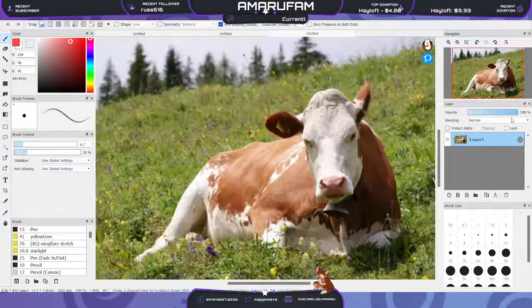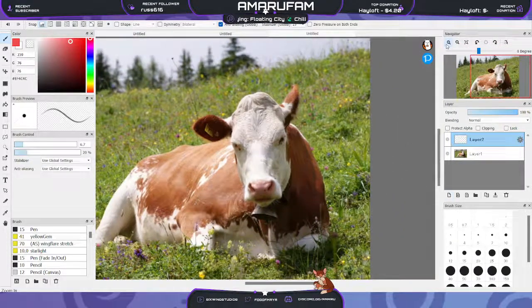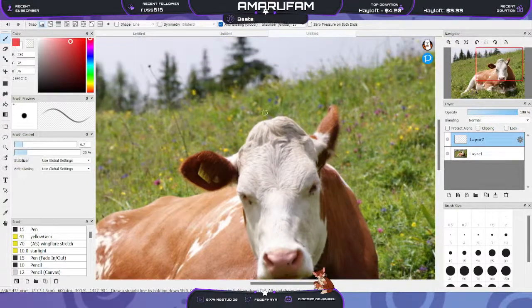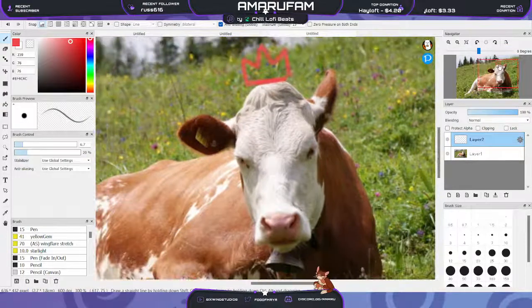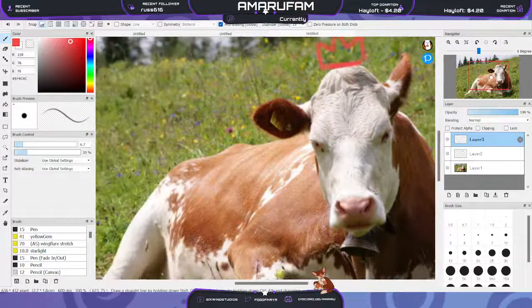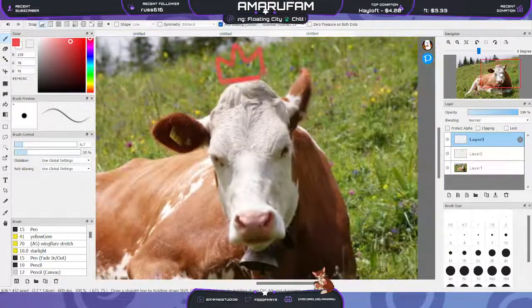We got a moo. Can you give him a crown? Yeah. It's the almighty cow. Holy cow. Holy cow.